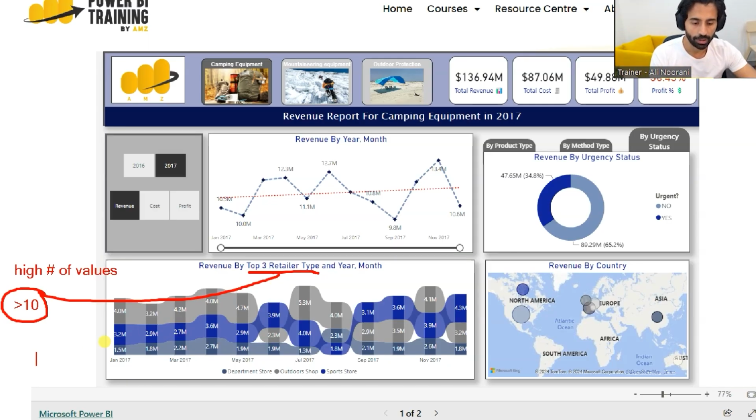I hope you have heard about the Pareto principle, right? 20% of the customers account for 80% of the sales. 20% of the suppliers account for 80% of the spend. 20% of the products account for 80% of the sales. So it's not evenly distributed. That's why this visual allows you to focus on what's important. And maybe that can be the bottom, what are the lowest selling products. So this allows you to reduce the noise.